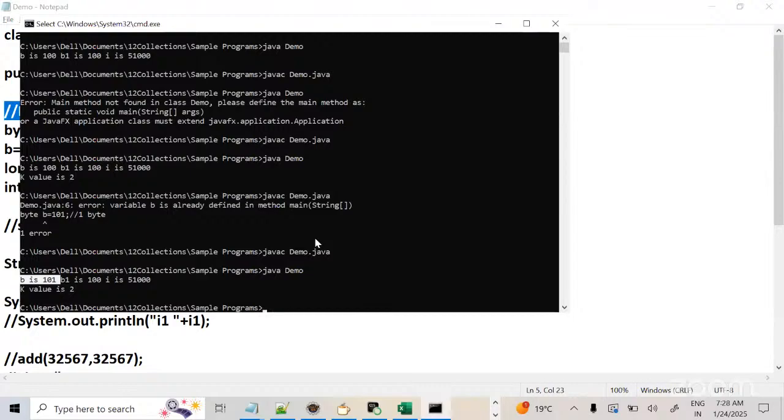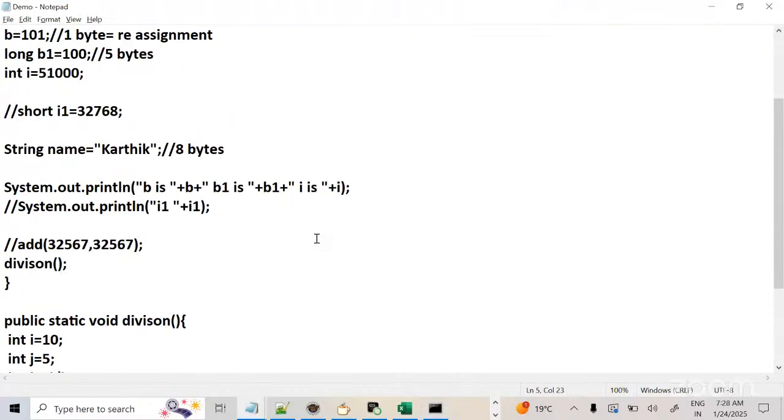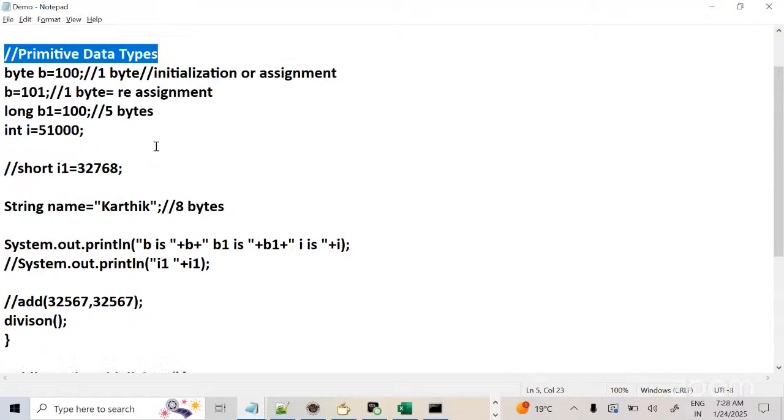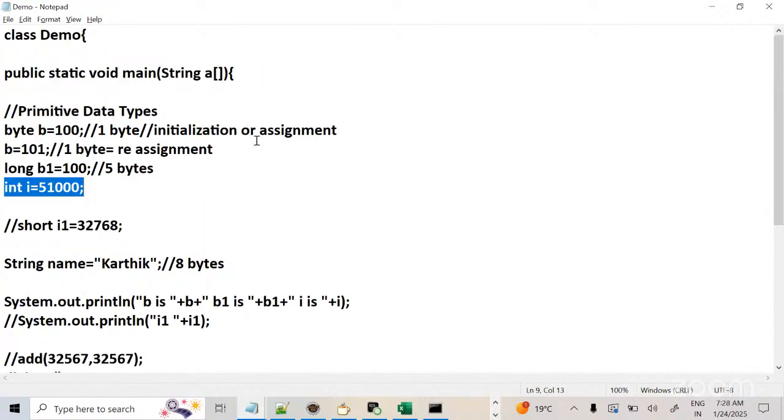Okay. Now let's come back to this. As I mentioned, duplicate variables are not allowed, right? Here, what do you see? int i equal to 51,000. This int i equal to 51,000, this variable is present inside what method?